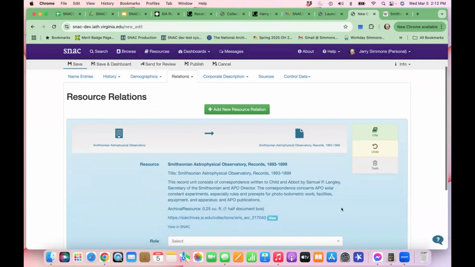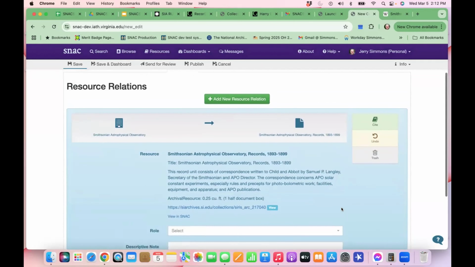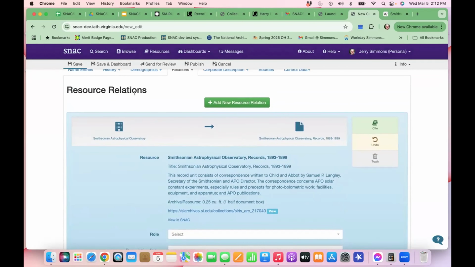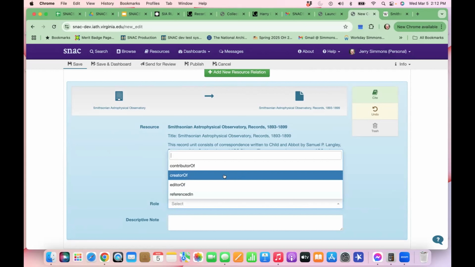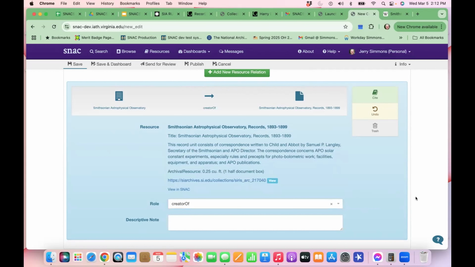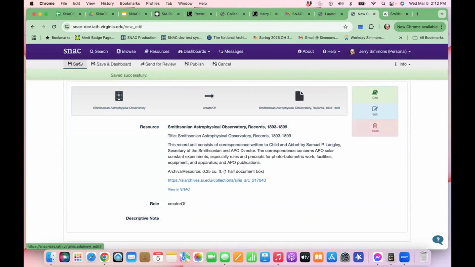SNAC takes all of that information and summarizes it under the resource relations elements in the observatory's own SNAC record. The last step to cover here is assigning the role that describes that context between the observatory and its own records. And of course, here it would be creator of. And once that big step is done, I always like to save the record.